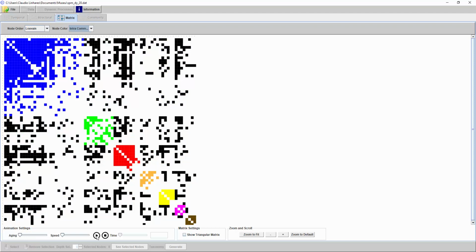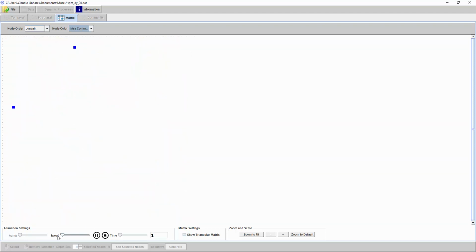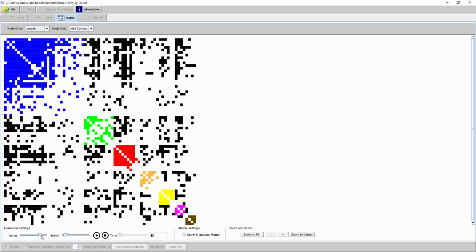In matrix layout, you can use animation to see the evolution of the connection between the nodes. You can change the speed of the animation, and also you can use a fade-out effect to preserve the mental map.